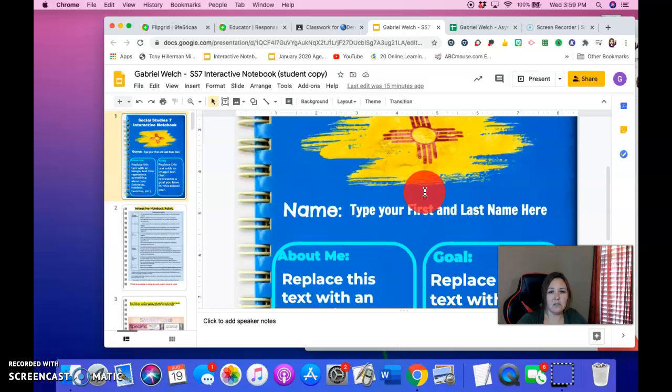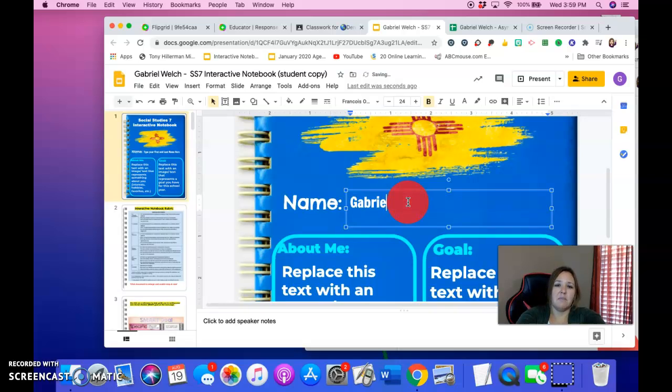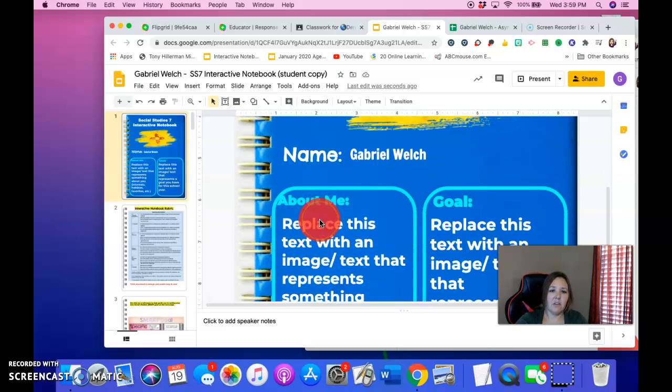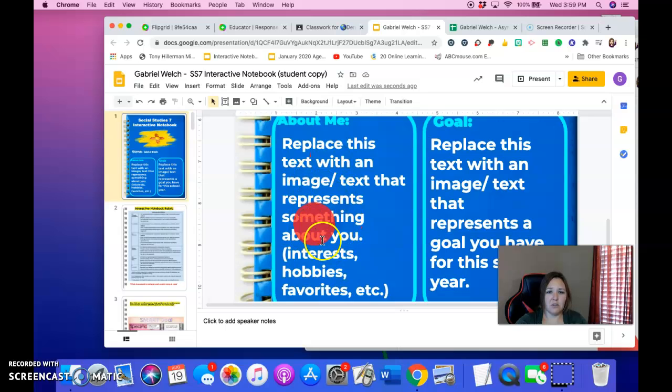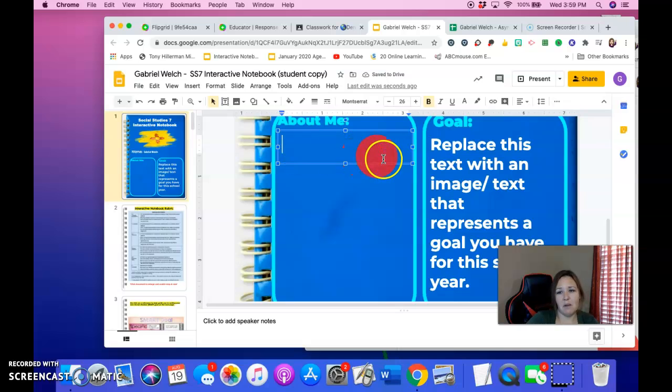Once you zoom in, you can edit this. You're going to change this text, completely change this text to your first and last name. I'll do this for my son since he's a part of my class, so I can experiment. Change this to your name. Then you're going to replace this text with an image that represents something about you. It can be an interest, a hobby, or a favorite. You'll just double click this text, erase it, and then you can tell me something about yourself, or you can insert a picture. So you can text something, I love dogs, whatever you would like to tell me.